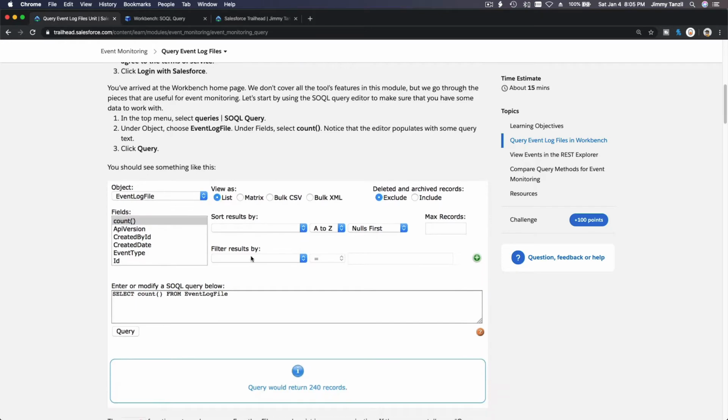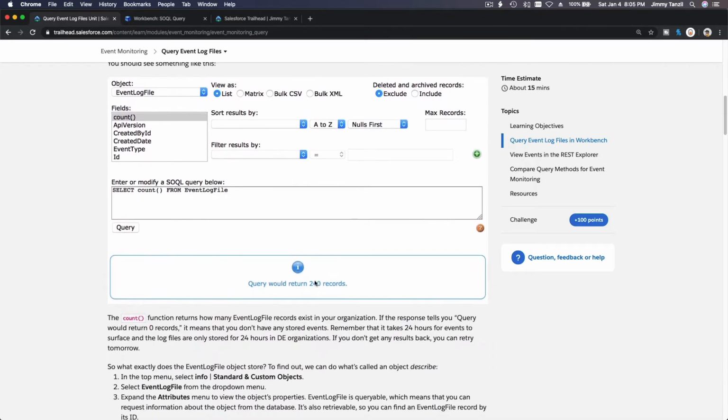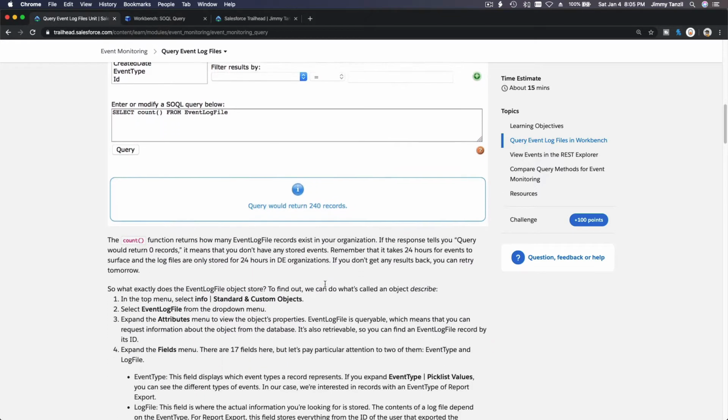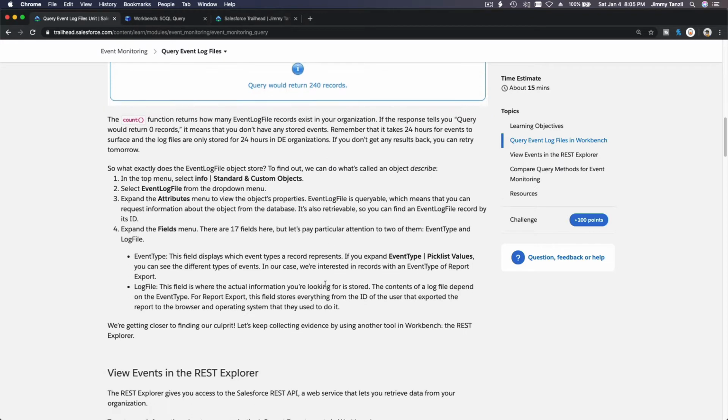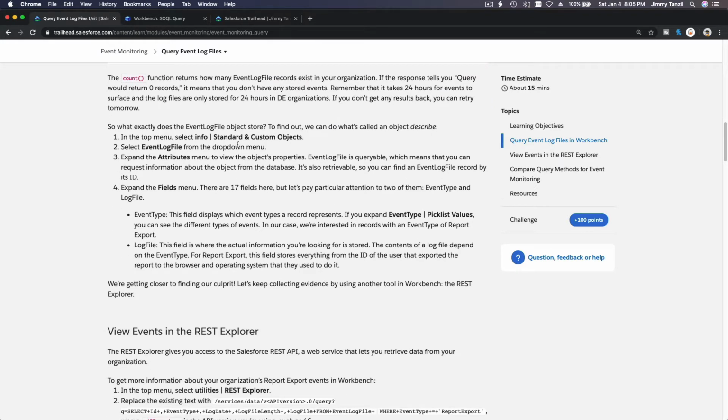So that's what we just did. We just counted the query. We got only 21 records because it's a new playground. So what exactly does the event log file object store? It stores standard and custom objects.